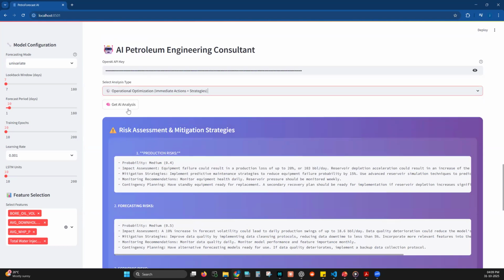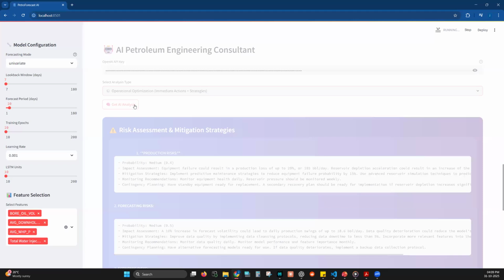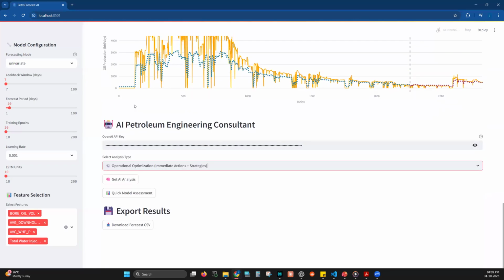If you want to do the operational optimization, basically if you want to know the exact production parameters, for example at what pressure you should maintain in the tubing to increase your production, or what water injection rate you should maintain to get a good output from the well, it can give you all those.